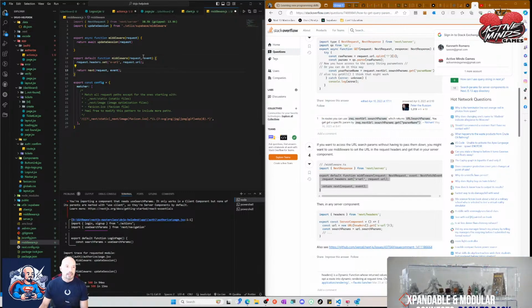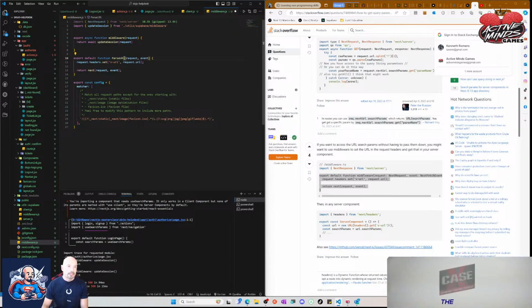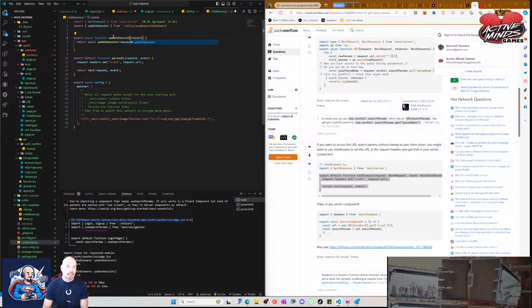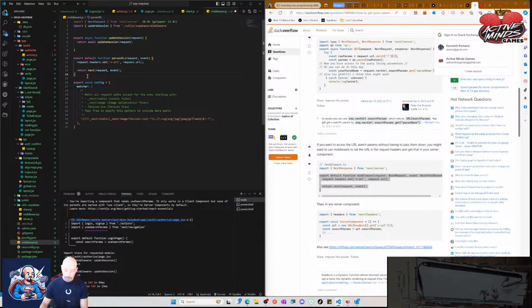And we're going to call it middleware. We're actually going to call this, just like I wanted to, parse URL, because I don't know if that's the right way. Maybe I'm not parsing it. I don't know, that's just what I'm doing. I'm just getting the headers for it. And then this one is going to be called update session. And hopefully I'm not breaking my middleware.